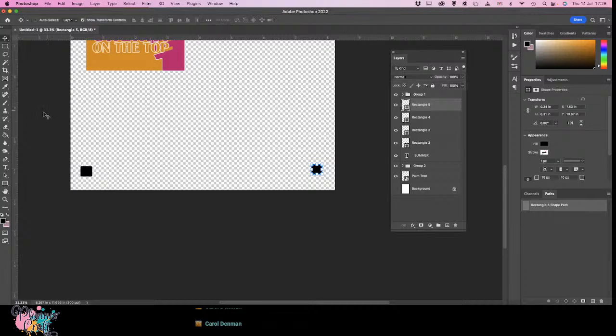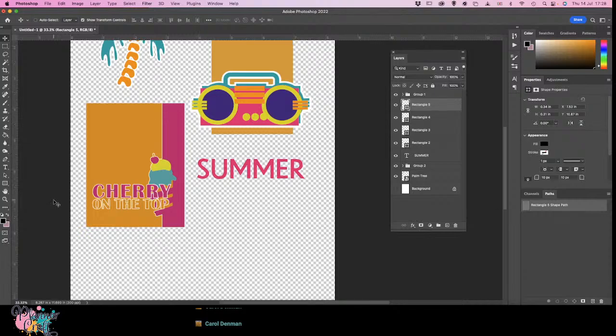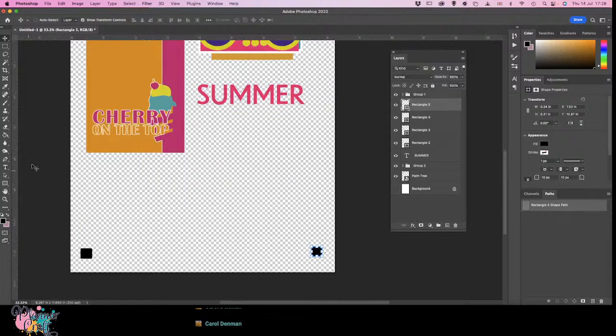Does it matter what kind of shape you use? Nope, it doesn't, because it's there for your reference. Do they all have to match? No, they don't. It's literally there for when you are wanting to scan it onto your machine and line up your cut line.